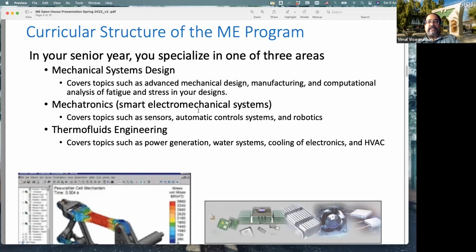Then in mechatronics, that is the second area of specialization, we cover topics related to sensors, actuators, control systems, robotics, all those kind of topics. Then fluids and thermal engineering is the third area of specialization. It covers topics including power generation, water systems, cooling of electronics, heating, ventilation, and air conditioning, those related topics.